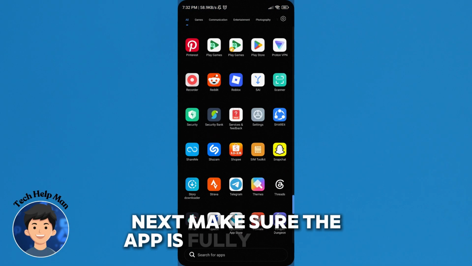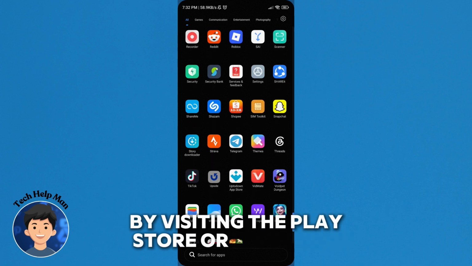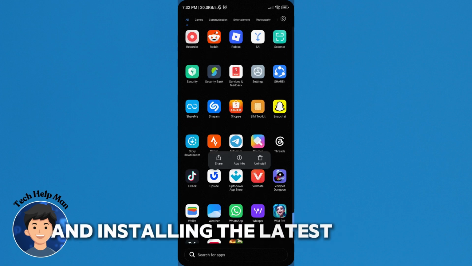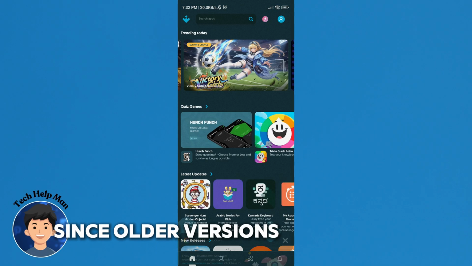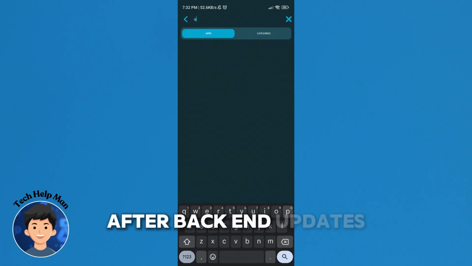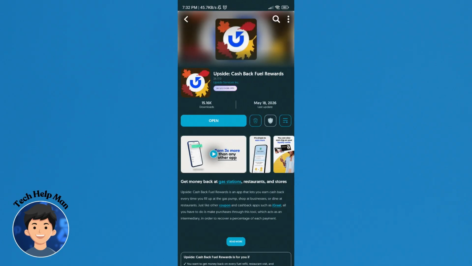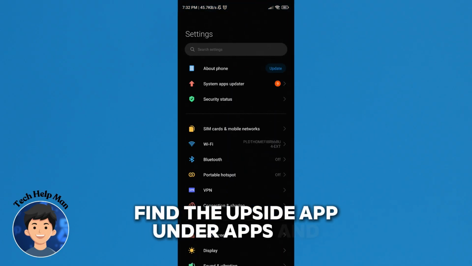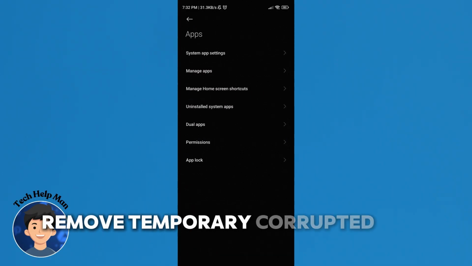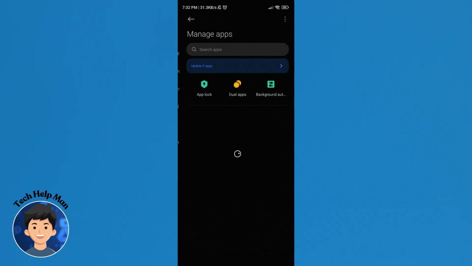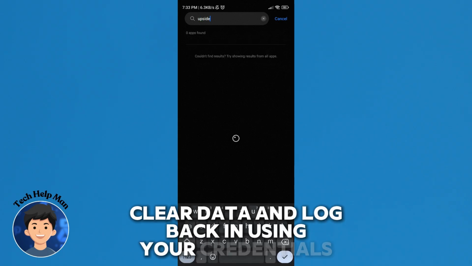Next, make sure the app is fully updated by visiting the Play Store or App Store and installing the latest version. Since older versions often break after back-end updates. If it still isn't working, go into your device's settings, find the Upside app under Apps, and clear its cache to remove temporary corrupted files. And if needed, clear data and log back in using your credentials.